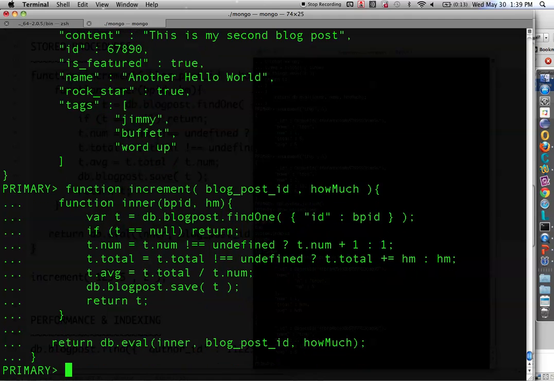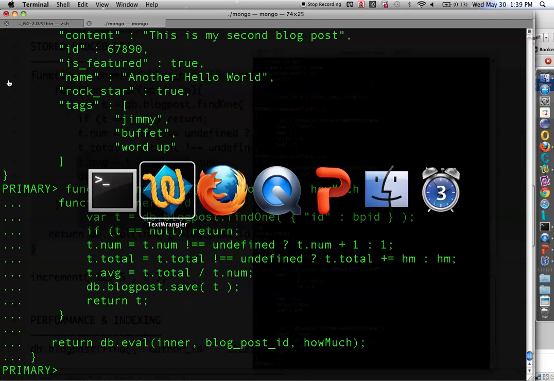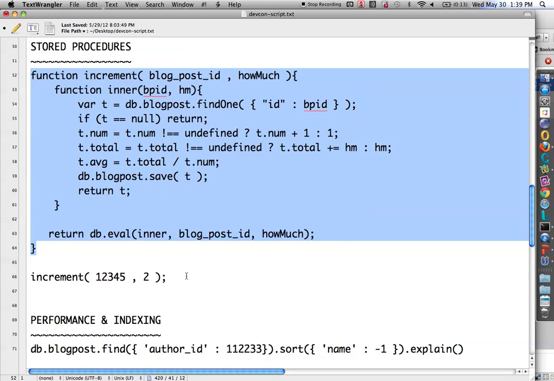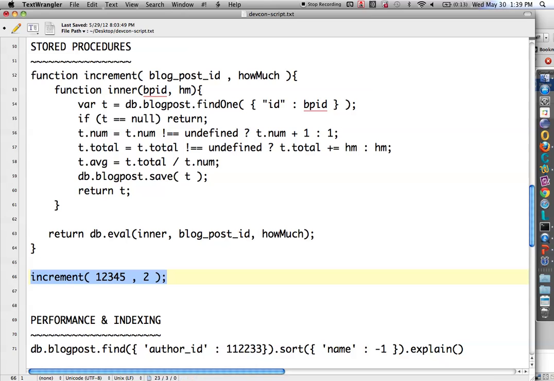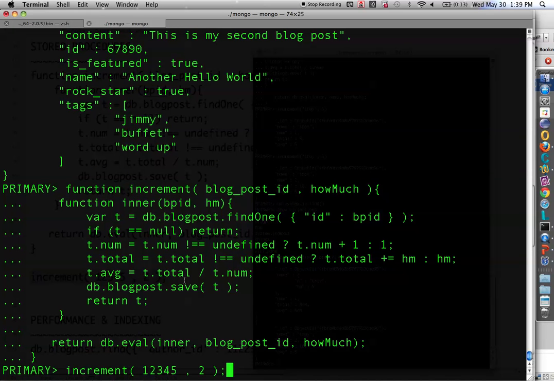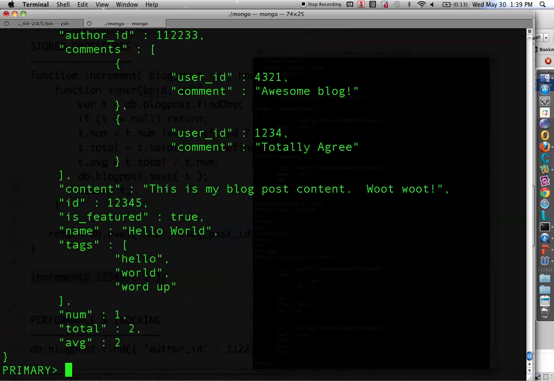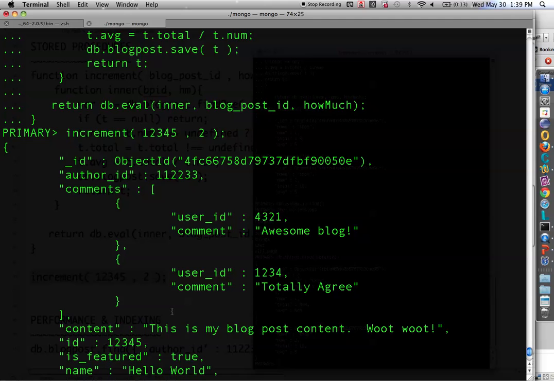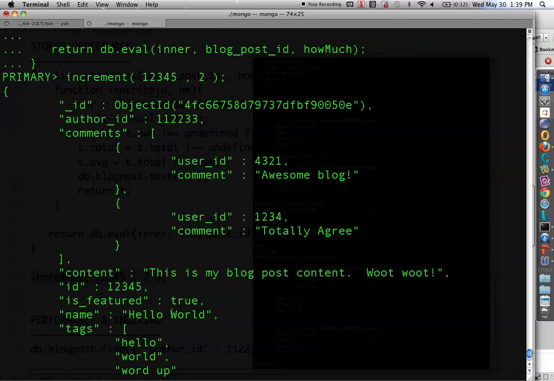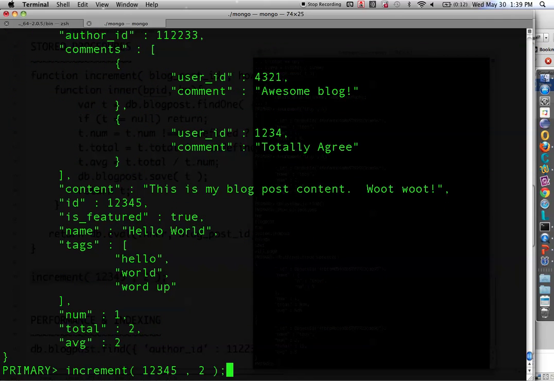So we'll store this function. Now this function is created. And then when I say increment by a specific ID, we'll just say increment by 2, you can see that I now have a number, a total, and an average on this specific blog post, the one that was actually matched in that function. And then if I were to do it again, say we'll go by 5, you can see that the values automatically change.